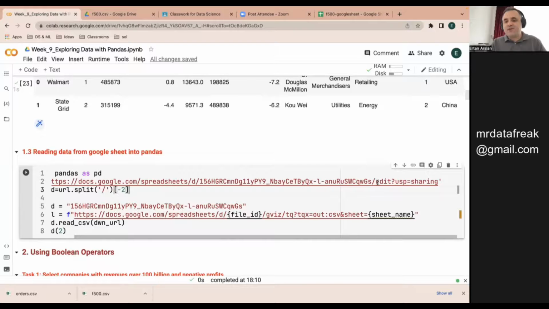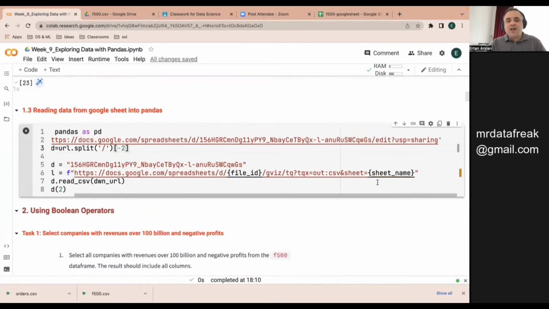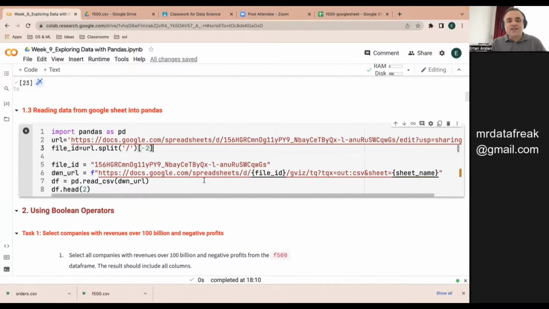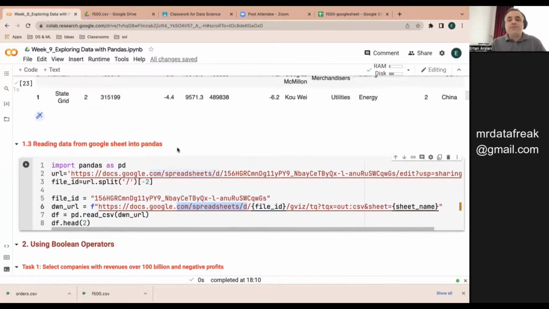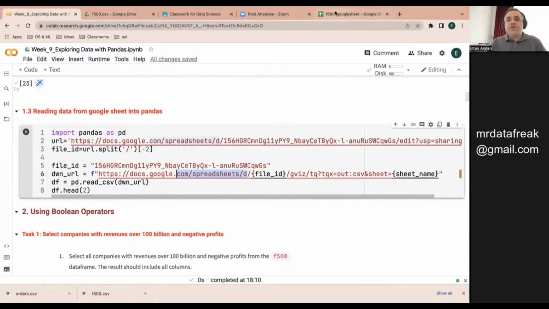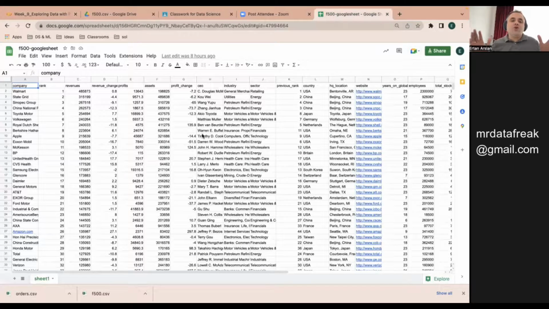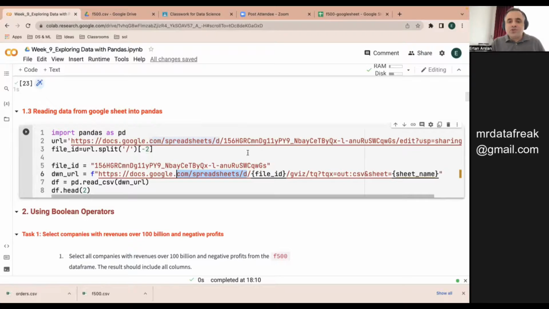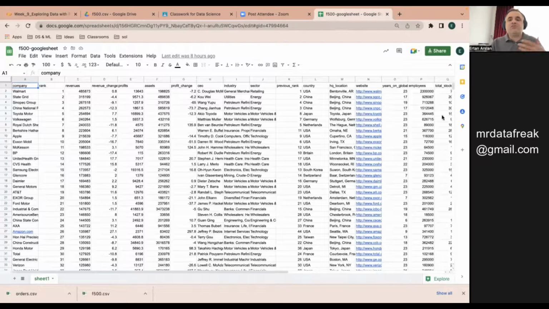This ending is different, and this part is different as well, so you need to pay attention. But most importantly, if you have a Google Sheet that is only available to you, normally when you create something, it's only yours. Nobody else can access it. In order to use this trick, you need to share it first. Otherwise, it will not work.